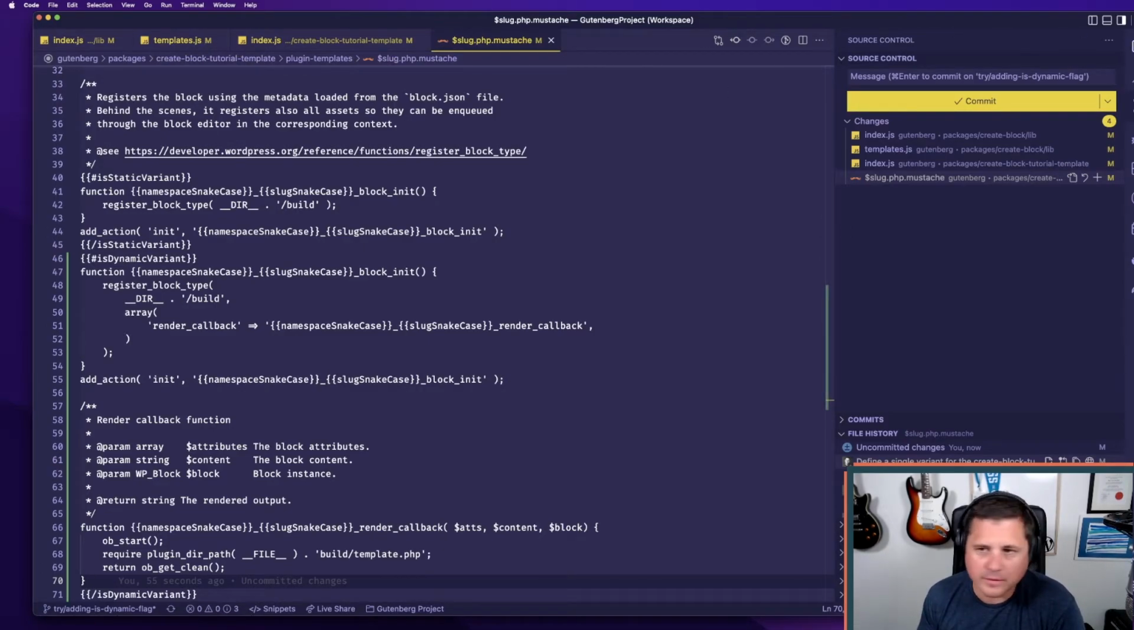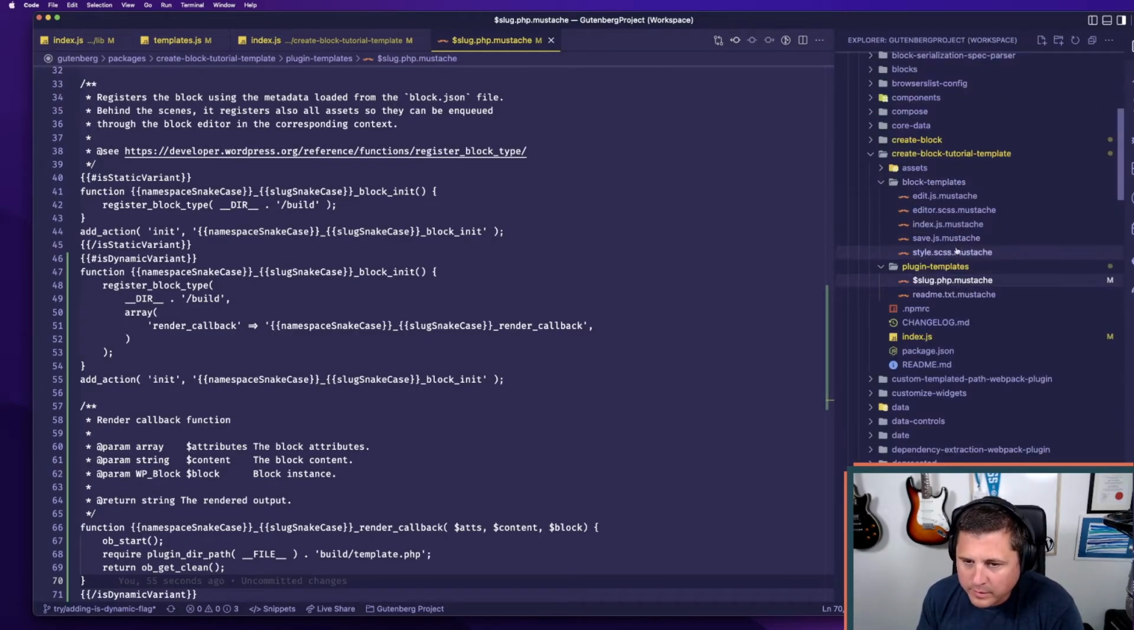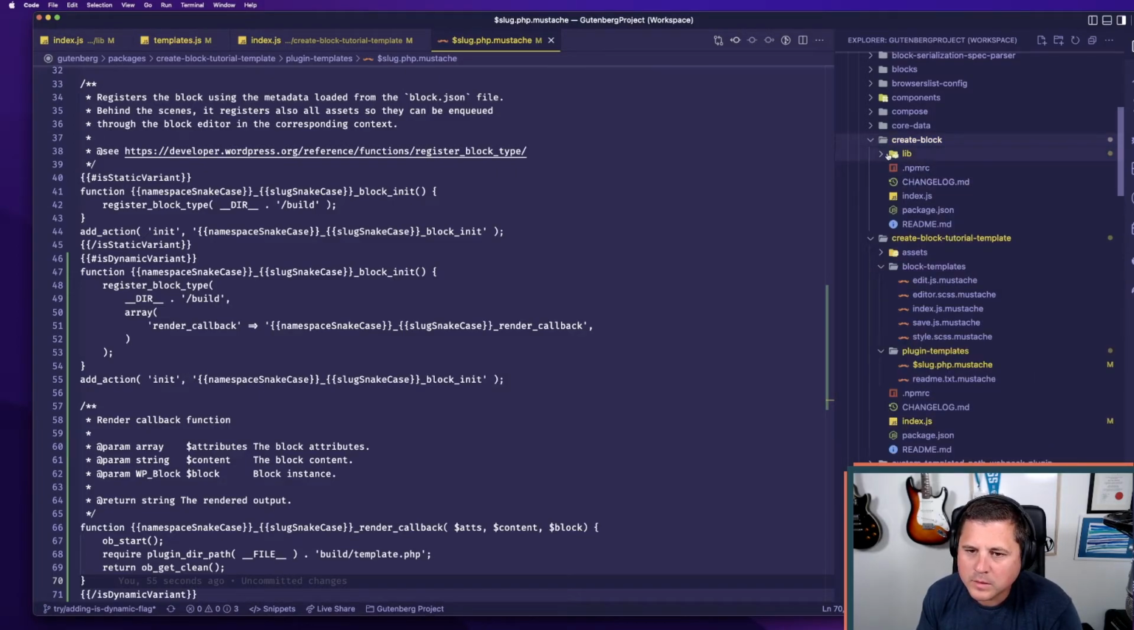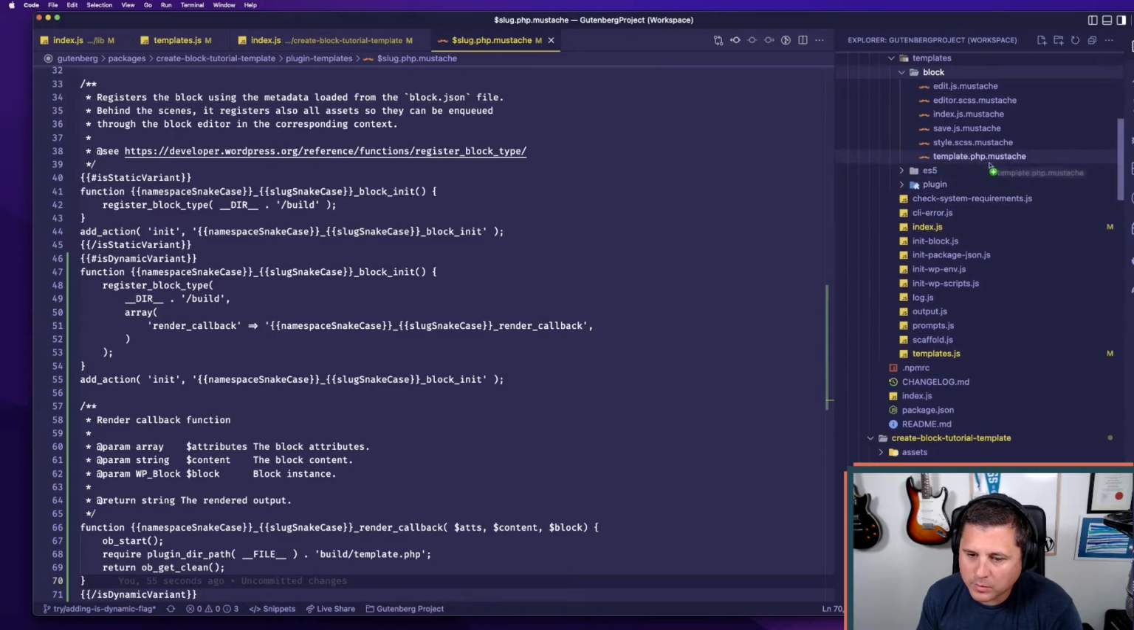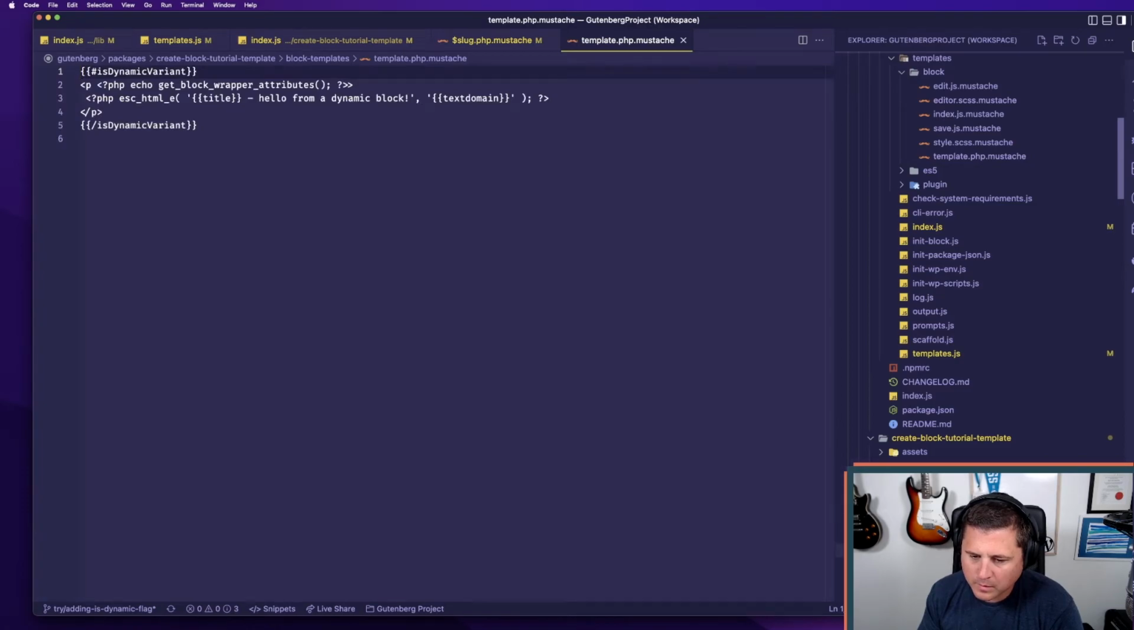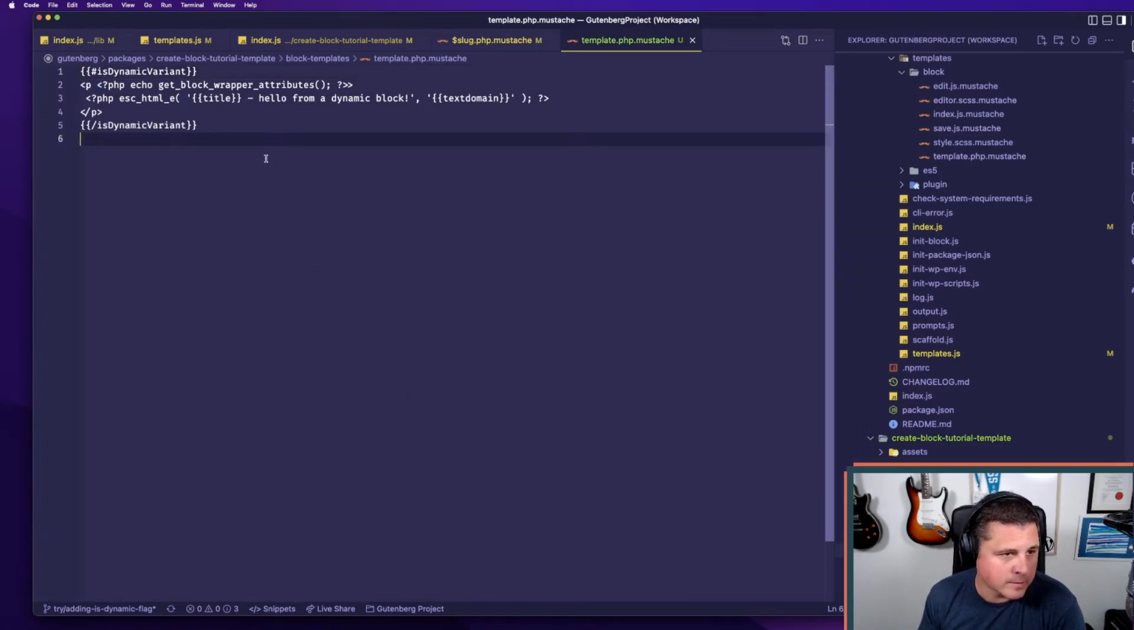I just need to do this a different way. I need to get a template out here. Where's this block? This templates. Oh, no, block. And I'm gonna copy that into here. And this should just give me that. And this, I now need to fix that.